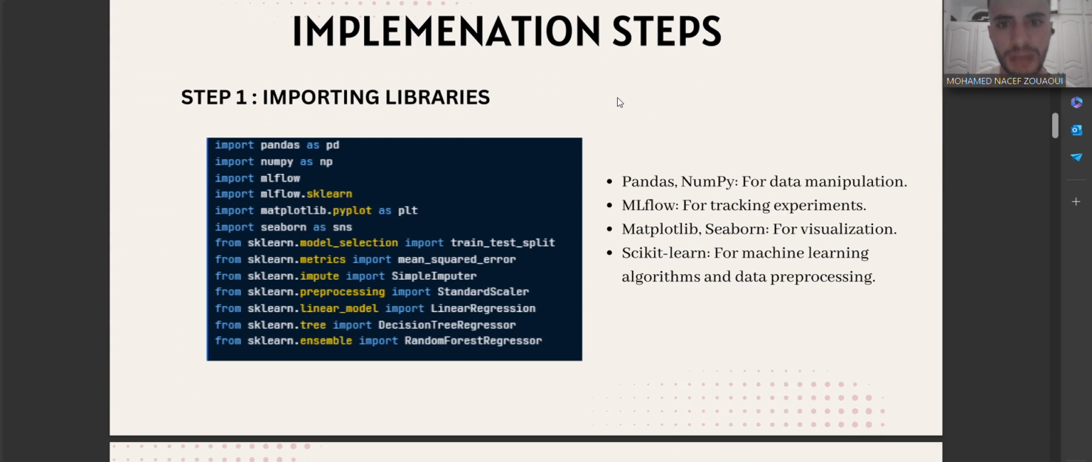So these are the implementation steps. First of all, we're gonna import libraries. What are libraries? Libraries contain all the functions we're gonna need for our model, like pandas and numpy. This is for data manipulation and also for data reading. Pandas, for example, is used if you have a data set on our computer or on our HDD, and we're gonna implement it in Python. How? We use pandas, and MLflow for tracking experiments, and we're gonna see this later.